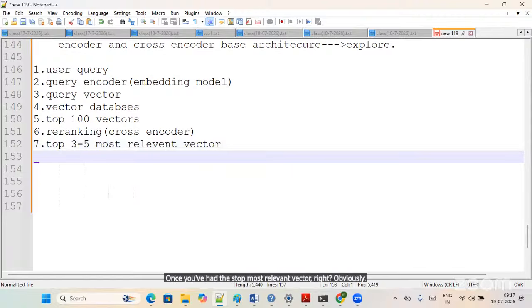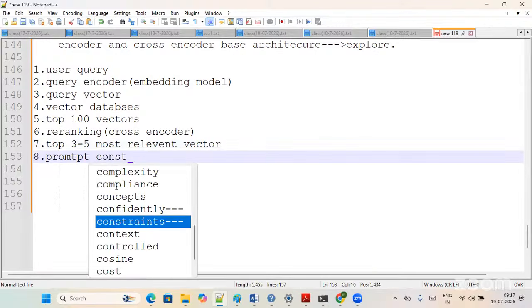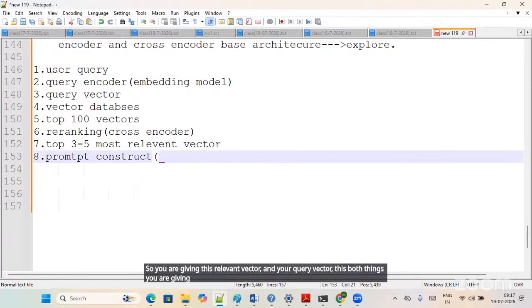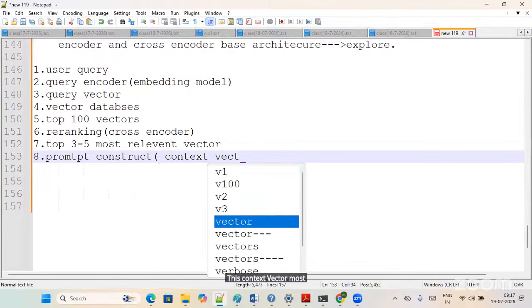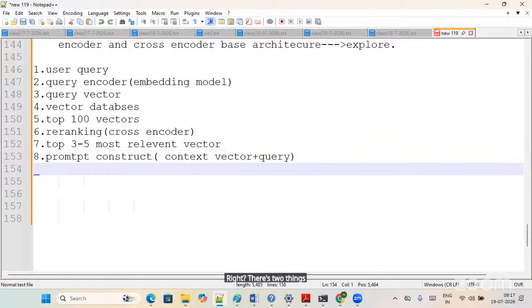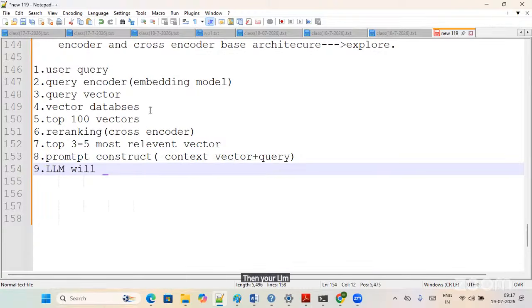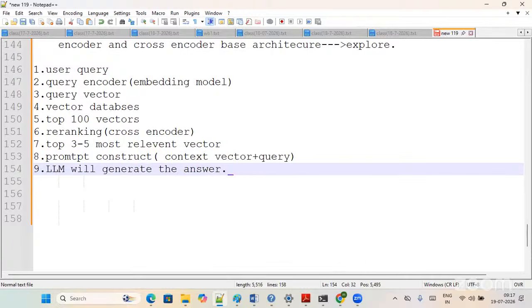obviously, guys, prompt construction will happen. You are giving these relevant vectors and your query vector, both things, so you have a context, the most relevant vectors, and your query vectors. These two things you give for the prompt construction. And here the LLM will generate the answer. Simple, guys. This is the exact flow of the RAG.